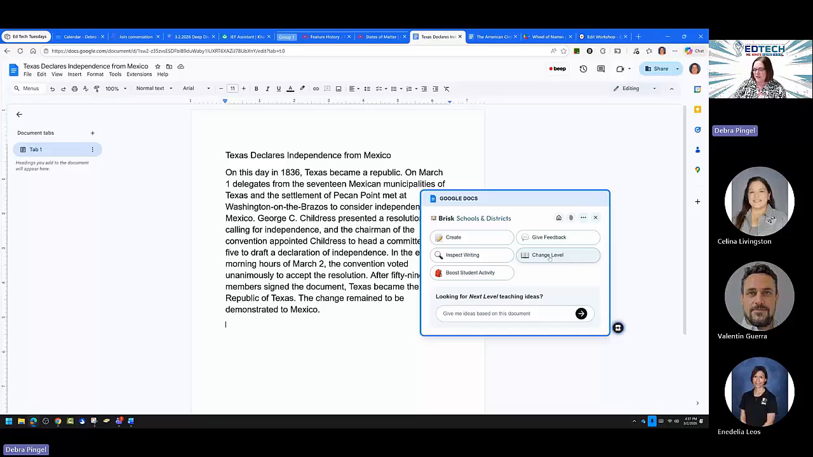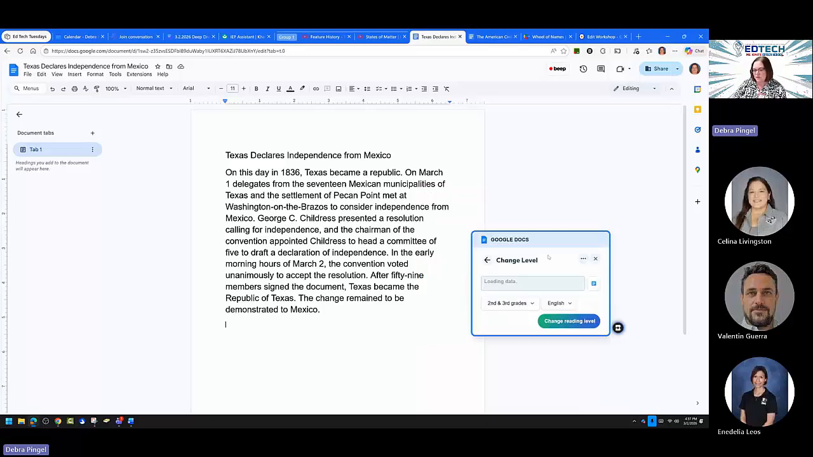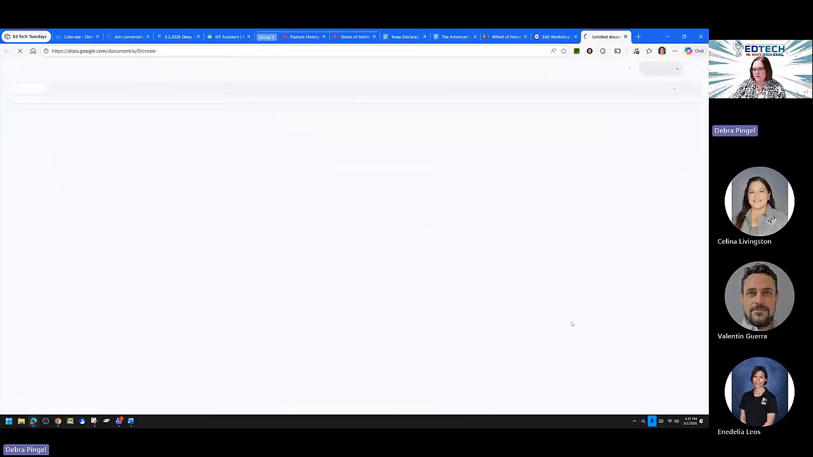passage because I want to change the level. I like Brisk a lot because it's just really simple. Here it's going to ask me what level I want to change it to, so I'm just going to choose second grade. It's assessing that this reading level is at the 12th grade level. So that's way too high for my 5th grade student that is struggling with reading, so I want it to be at second grade. And then you simply change the reading level.